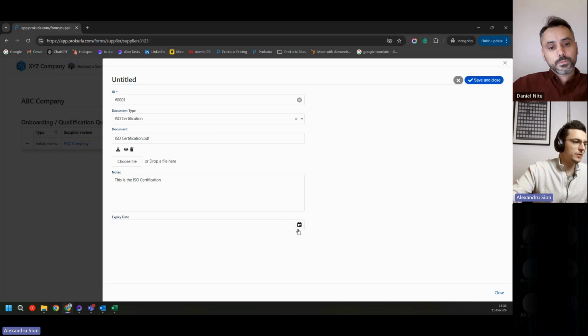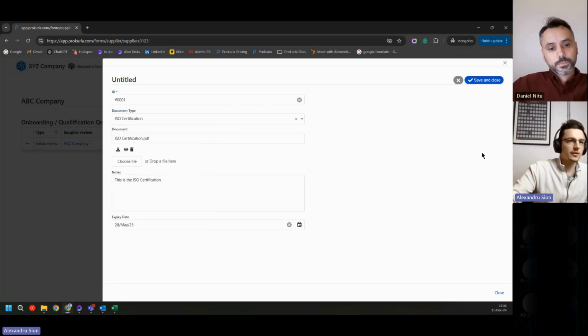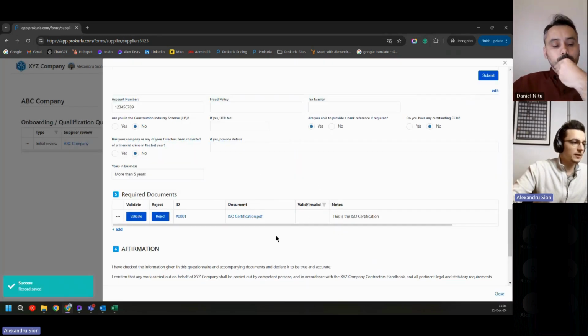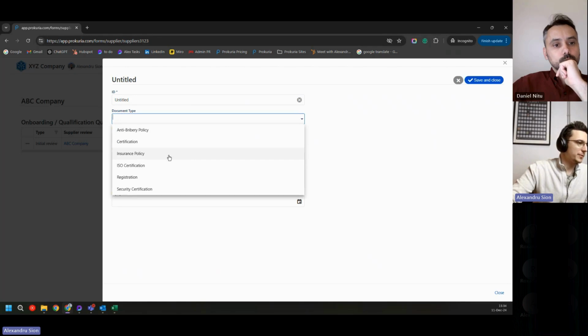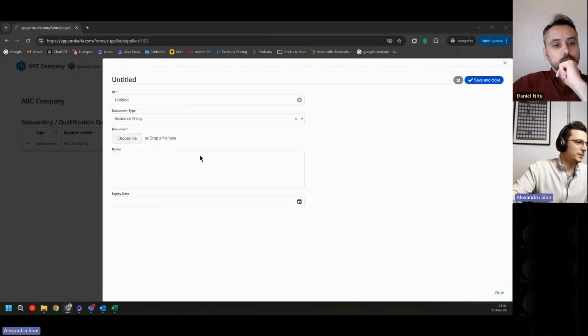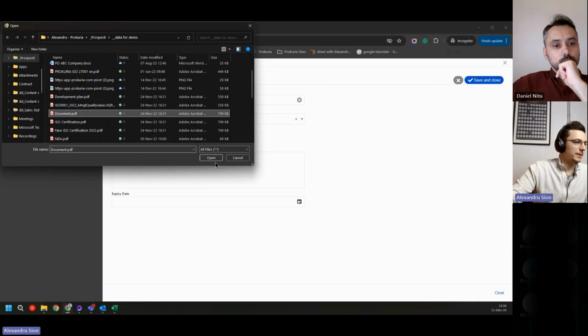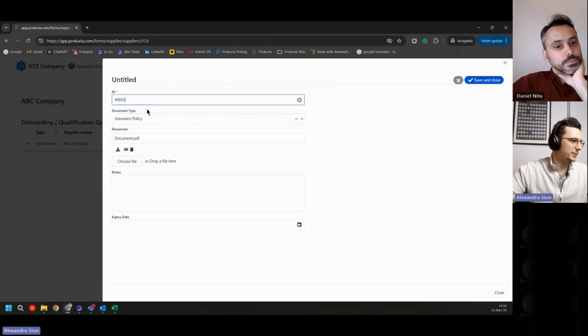They can write some notes. They can add the expiry date. Let's say it expires sometime next year, and save. So then we get the document. There's a little bug here that I have the validate and reject buttons, but no worries. And they can do that again and again. Like the insurance policy, for example, they can do the same. Put a document in here, something, and let's put this one as 002.